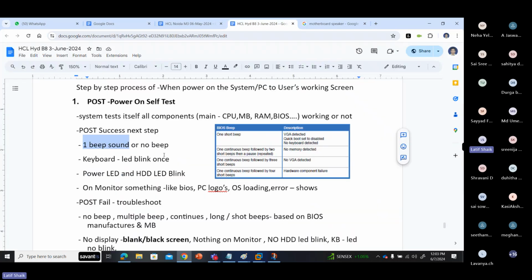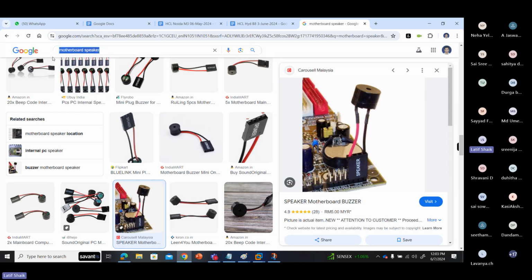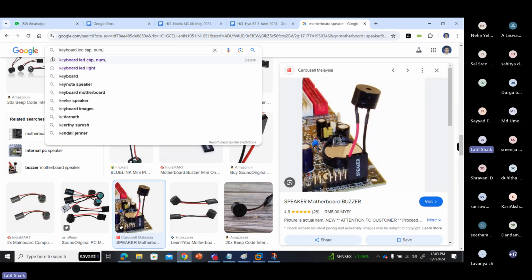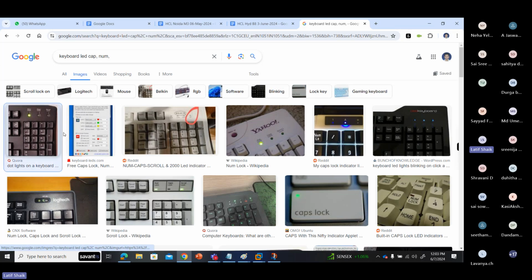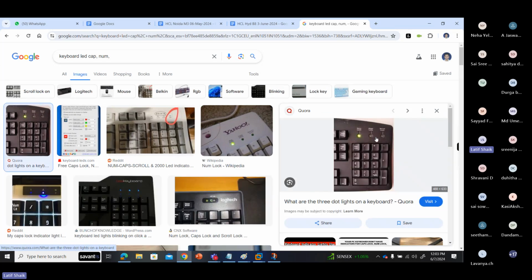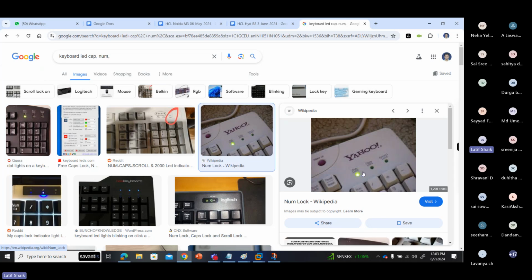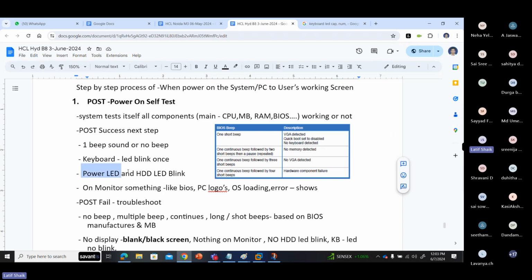Why no beep sound? If the speaker is not installed, you may not hear any beep sounds. If the speaker is there, you may hear a single beep sound. On the keyboard, there are LEDs. If you see this keyboard, three LEDs are there. These LEDs on the keyboard blink once, and the power LED and hard disk LED on your system both blink. It represents that your POST is successful.